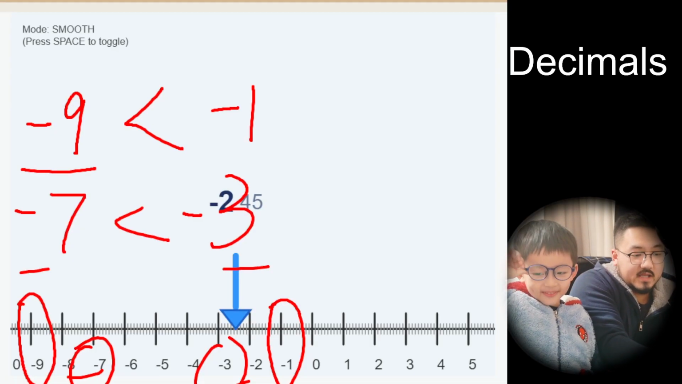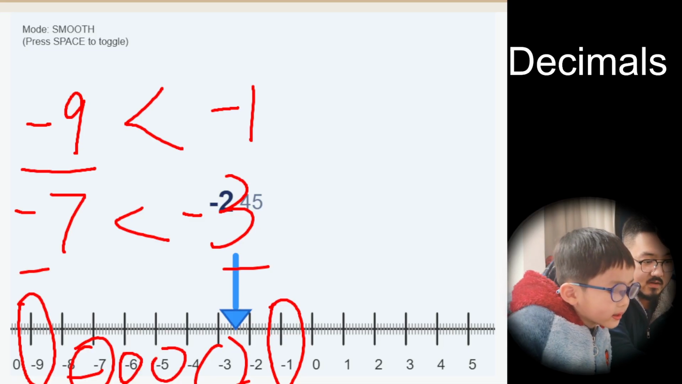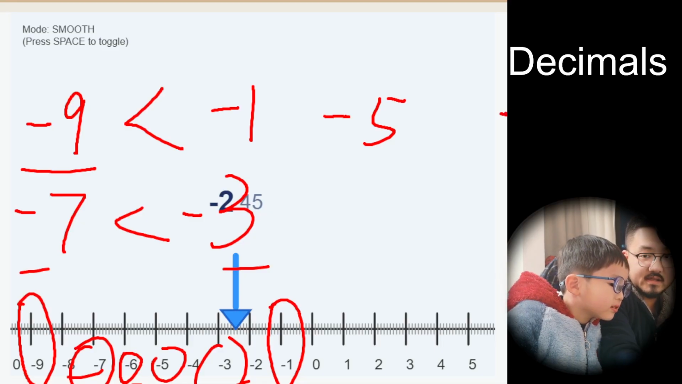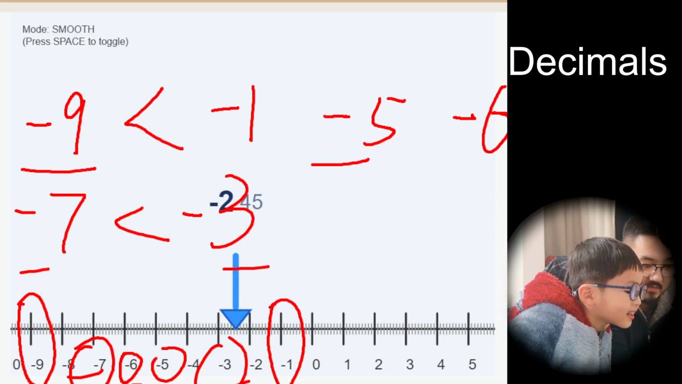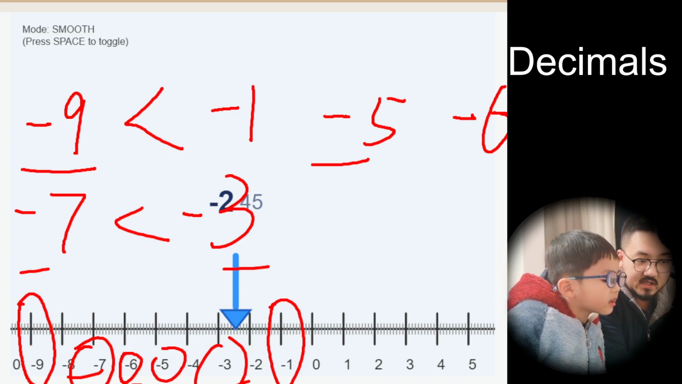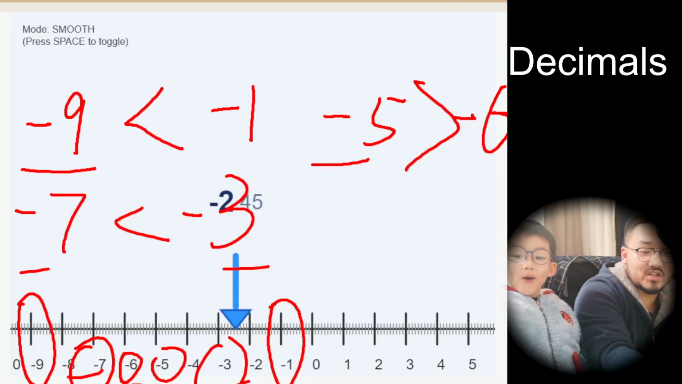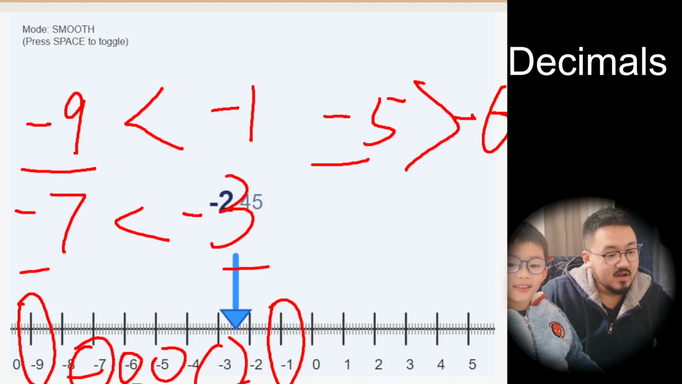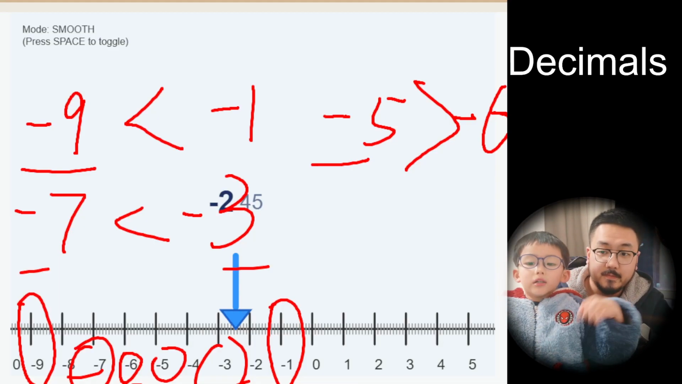Okay, let me give you one more challenge: -6 and -5. This is a tricky question. Is -5 greater or less than -6? Greater. Yeah, tricky question. I flipped the signs, and it flips the left side and right side.